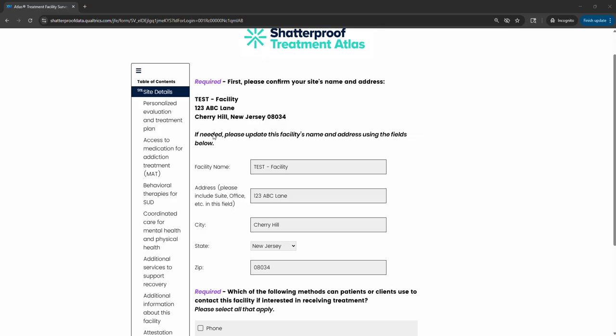Here you can also see the site information. You'll be asked to validate that you are completing the survey for the correct substance use disorder treatment location. As you can see on this page, it will ask you to confirm that this information is correct and it is for the site that you are completing. We get a list of licensed substance use disorder treatment sites from the state, so we will have this information already populated in the survey.